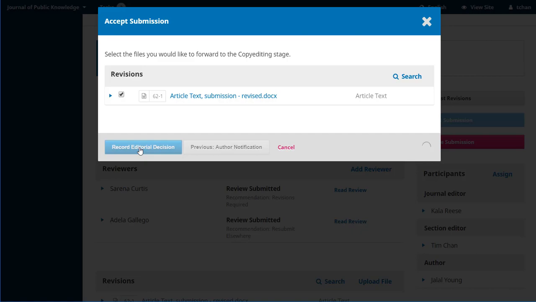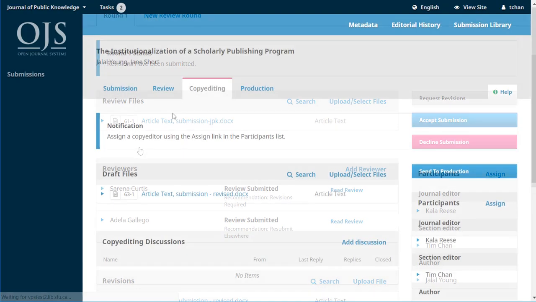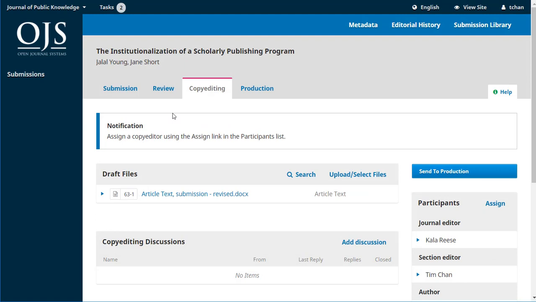The author has now been notified that his work's been accepted and is moving on to copy editing. And you can see here in the editorial interface that we've moved from the review stage into the copy editing stage. In the next video, we'll go over the copy editing stage in more detail together.